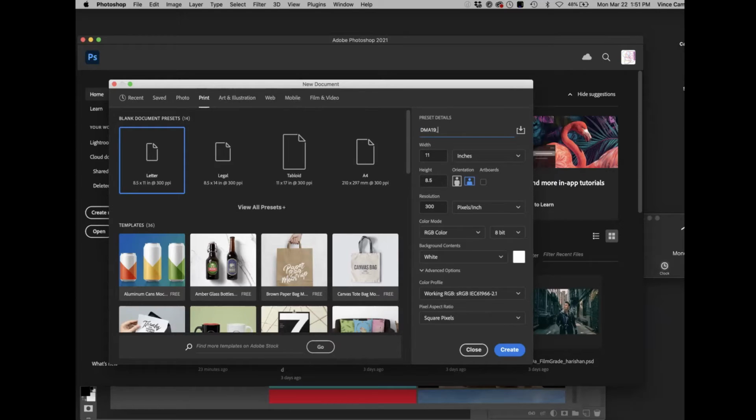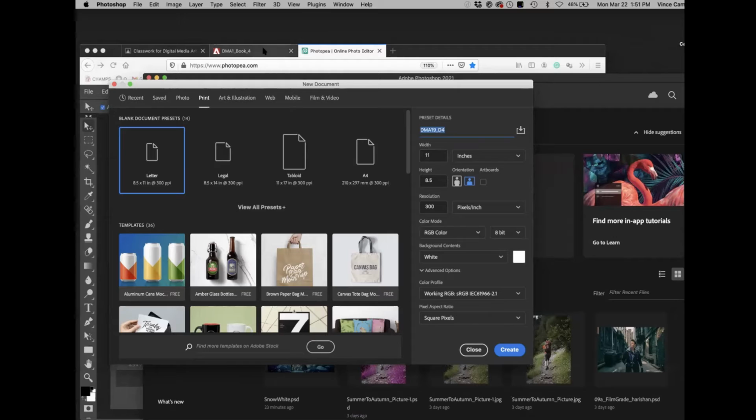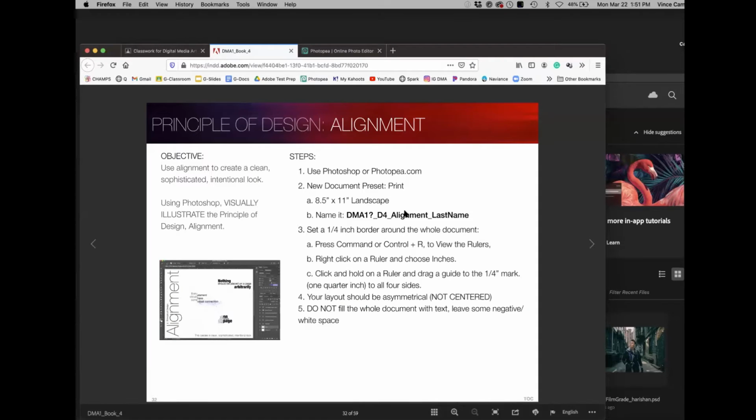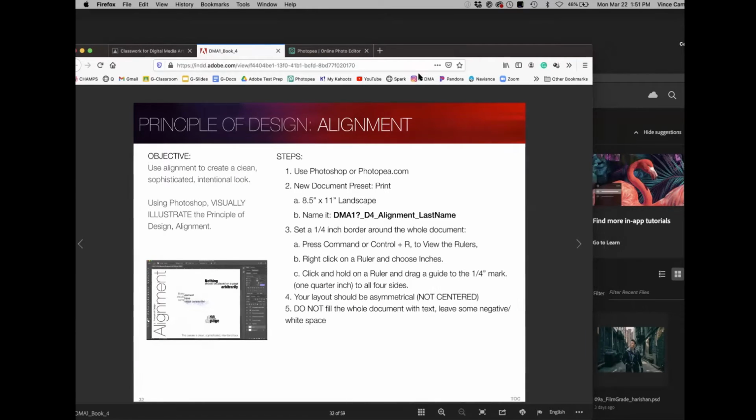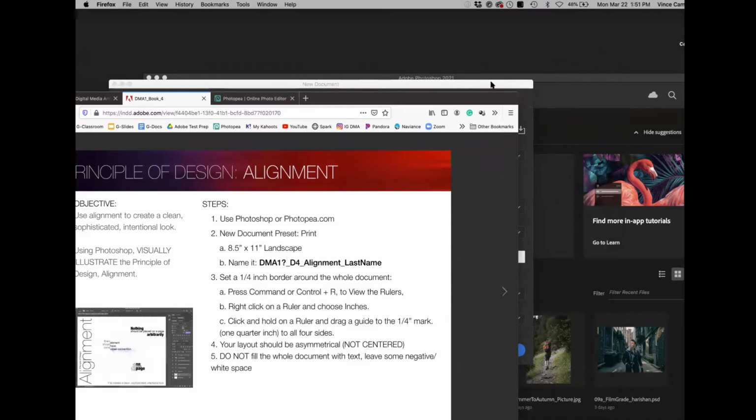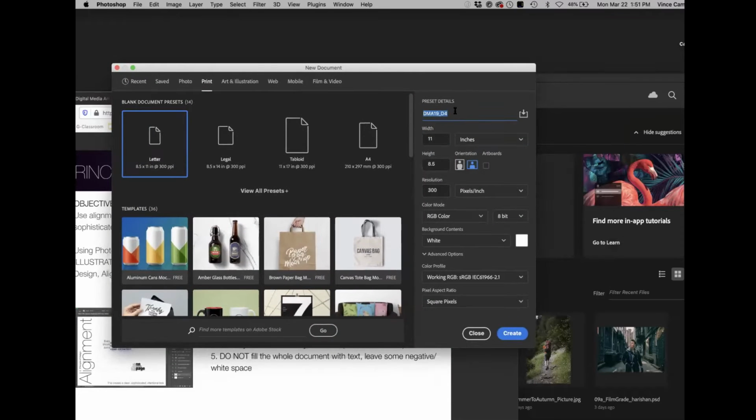DMA19 underscore, this is D4, I believe, right? Here, let me check just to make sure, because I wouldn't want to lead you astray. D4 alignment. Okay, make sure you name things properly. This is super important in the digital world. Okay, alignment is how you spell it. Underscore your last name.